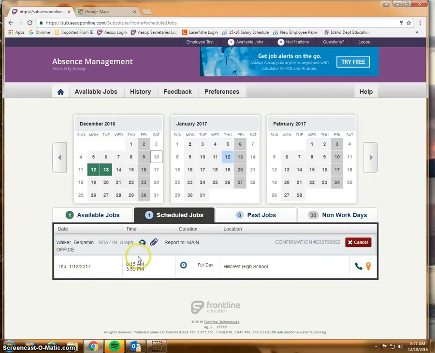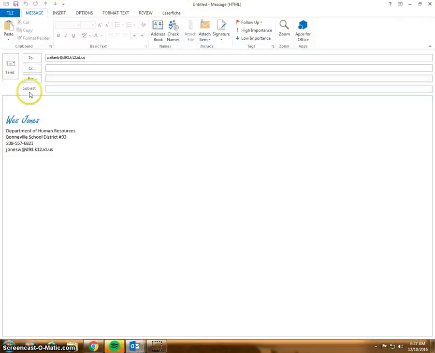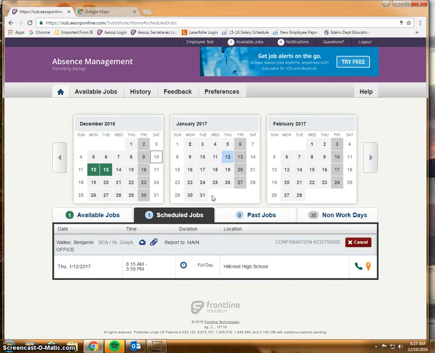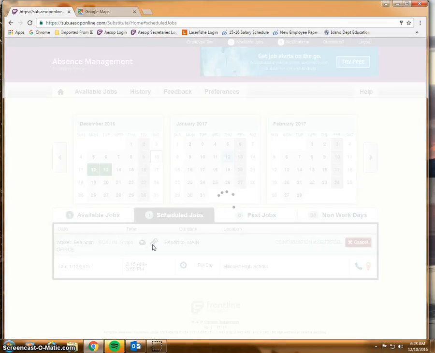A couple other things that it shows here is if you need to email the teacher, you can do that. If you have this set up on your Outlook, it will automatically put in their email address so you can ask them, can I get the lesson plan early? What do I need to do? Is there any special instructions I need to know? The teacher can also add lesson plans and files here on Aesop. So if you click on the paperclip icon, that would be where you would go to see this. And it looks like he has not.